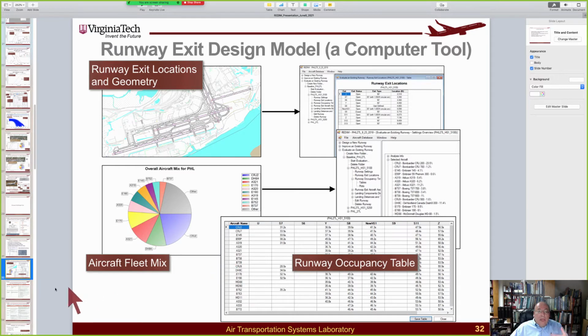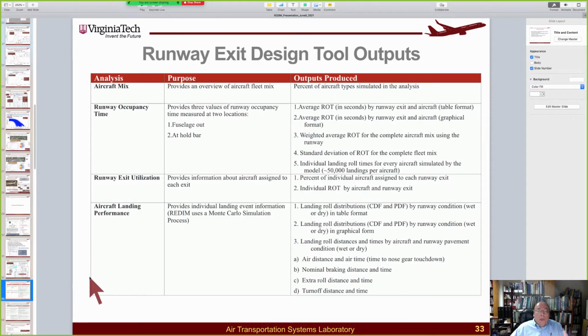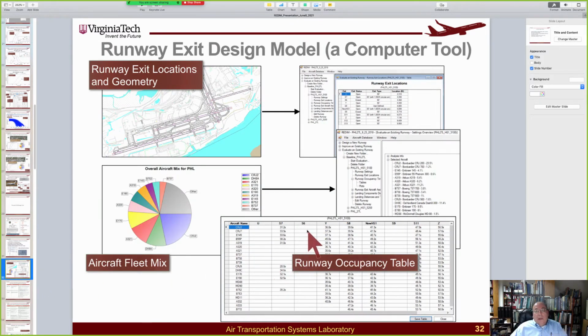The model is basically a Monte Carlo simulation tool that takes the data that we gather in the landing event database. We developed a lot of kernel distributions for individual aircraft. 290, close to 300 airplanes are in the database right now for this model. And then it runs thousands of landings for that particular individual aircraft, and it collects information about what exits that vehicle is going to use. So it reports data by individual aircraft types, as you see here.